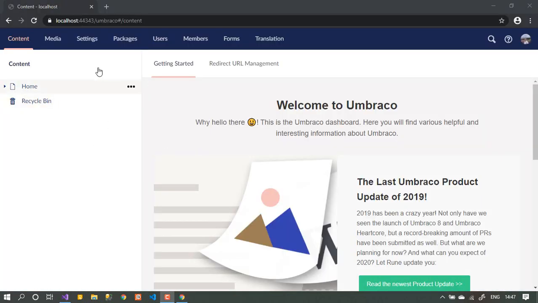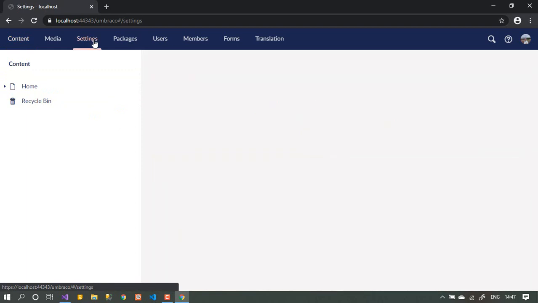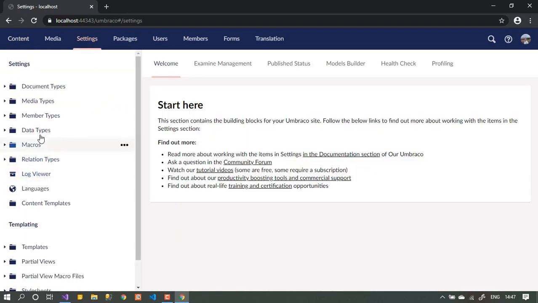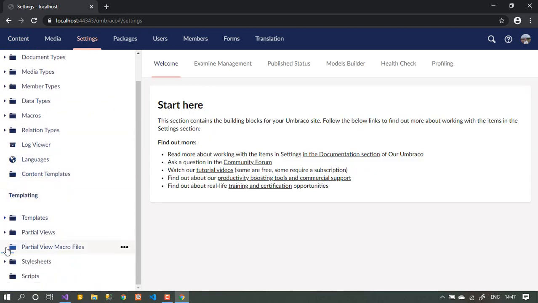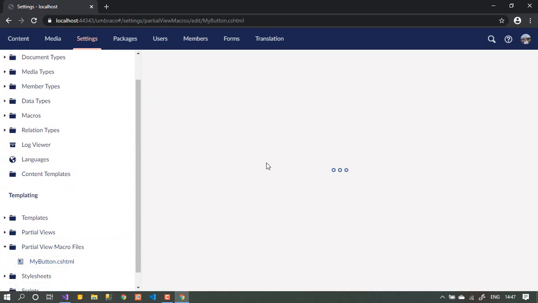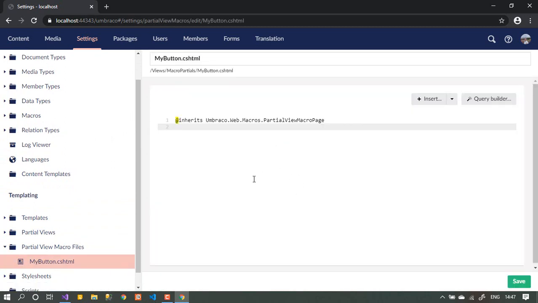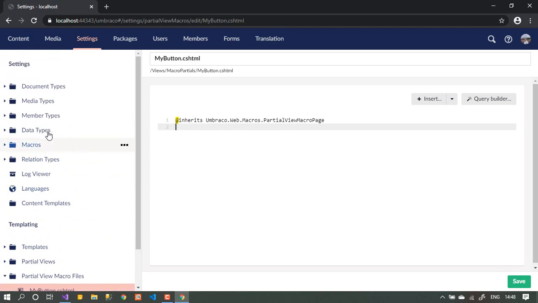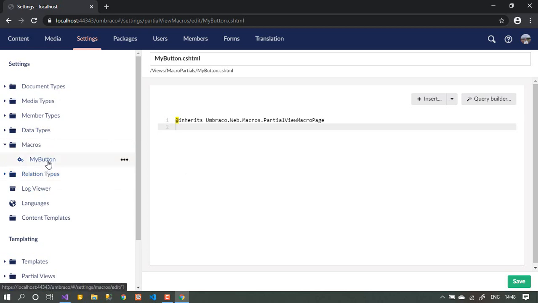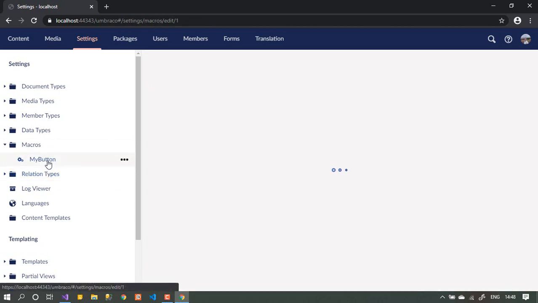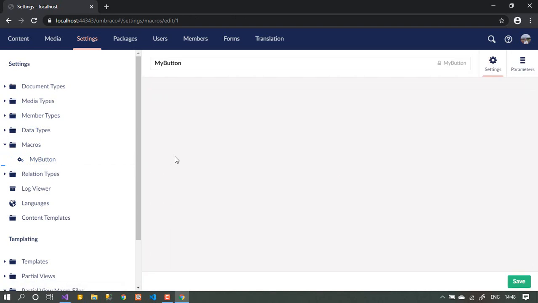So we are in the back office. Let's go back again to settings. We have our macro now. It's already here. We can see the code similar to what we have in Visual Studio. But now I want to go to the settings. Under the macros, I will find it's automatically generated here, my button.